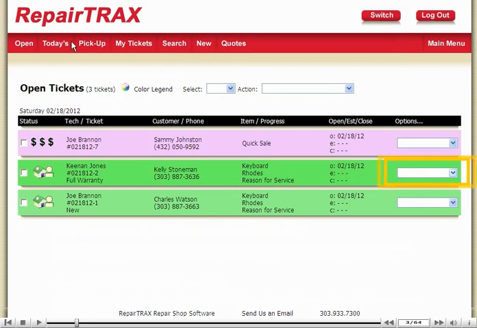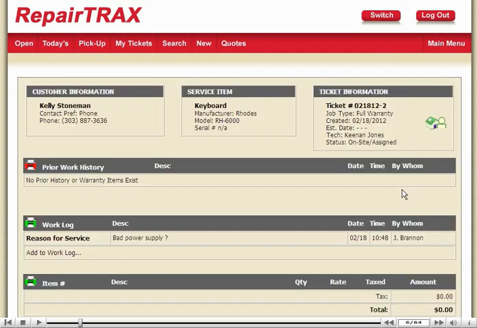Once in the ticket area, I'm going to just go ahead and view the second ticket down. As you can see, the service item is a keyboard, a Rhodes keyboard, and the reason for service is they think it's a bad power supply, not sure. And so now the technician is going to diagnose the power supply, but before he starts work he's going to add an entry in the work log. Let's see how that's done.